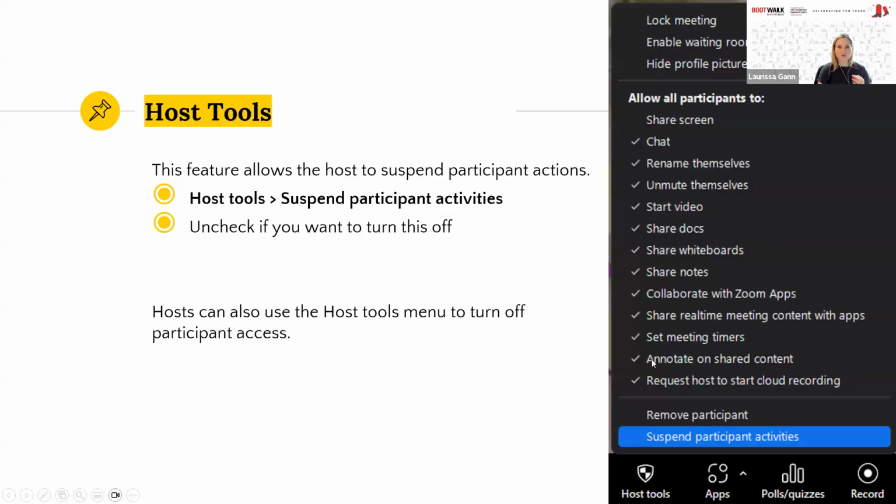Also, they've added some host tools. So when you're hosting, if people are going nuts on something, you can suspend their activities. That sounds aggressive, but you can also just select some activities to suspend if it's getting distracting, or if something's missing for some reason. You can go to your host tools, and don't forget that you can check whether you want them to be able to share their screen, chat, all of that. I think by default, most of these or all of these are turned on pretty much. So you can turn some of them off if you want to control the room a little bit better.